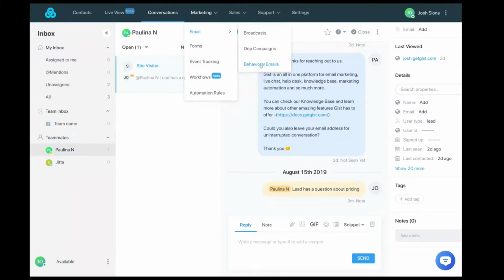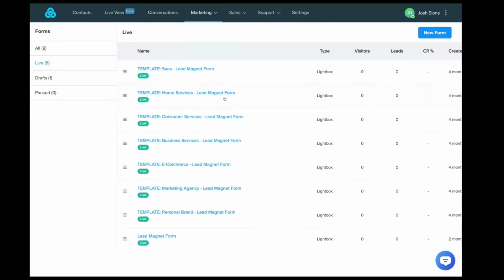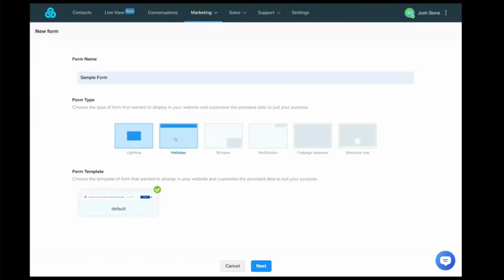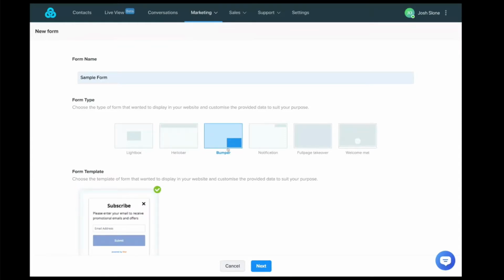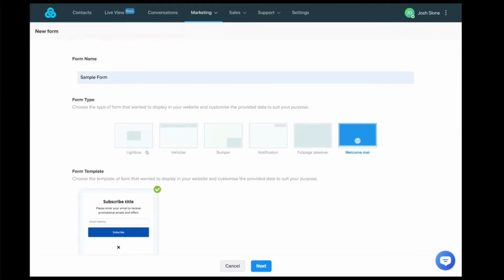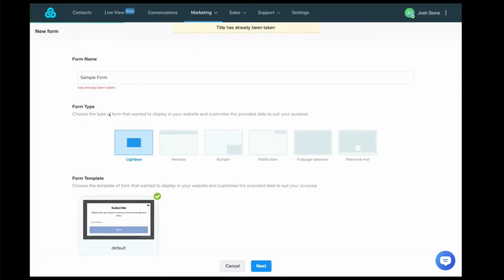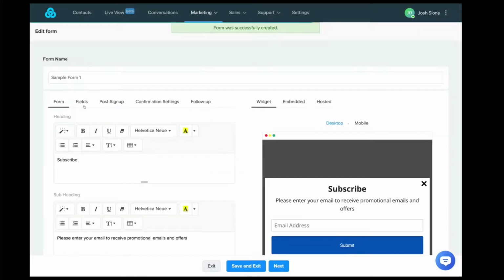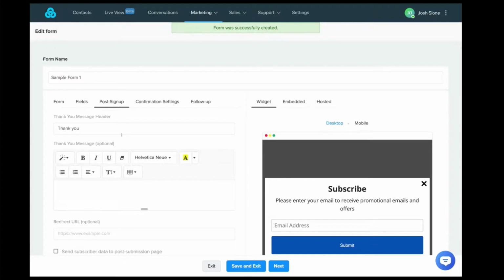Then we have our forms product. I'll just go in there real quick. It's a pretty lightweight forms product. You can enter your form name, and then you can choose from a light box, a hello bar, a little bumper that shows up in the bottom right-hand corner, a notification that shows up in the top right, the full page takeover or the welcome mat. And then, of course, you can edit all of those properties and the fields.